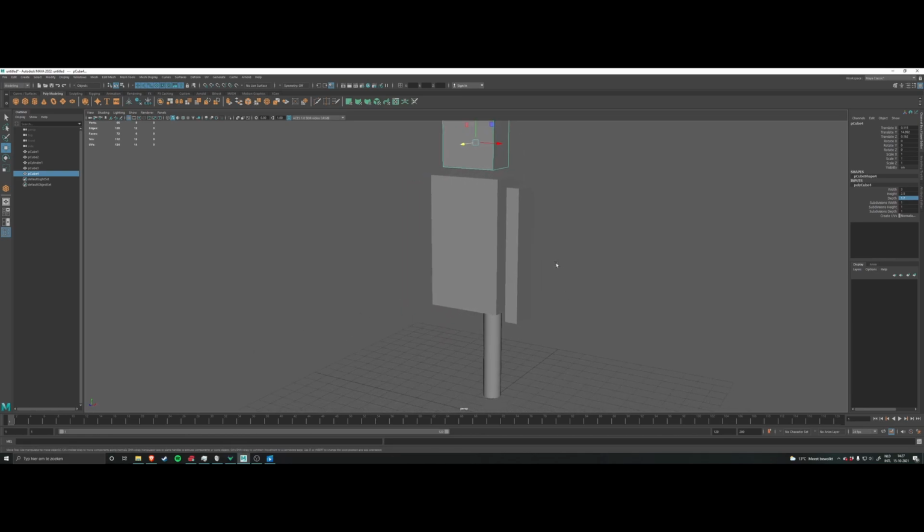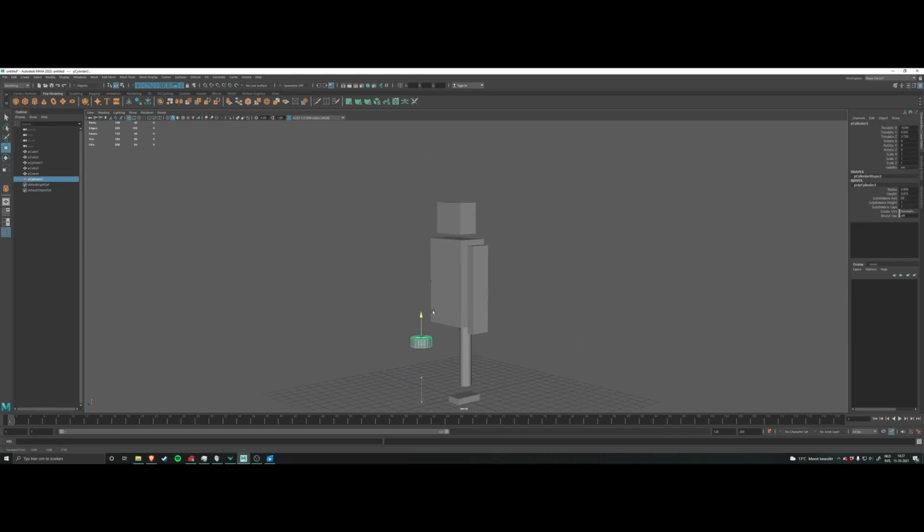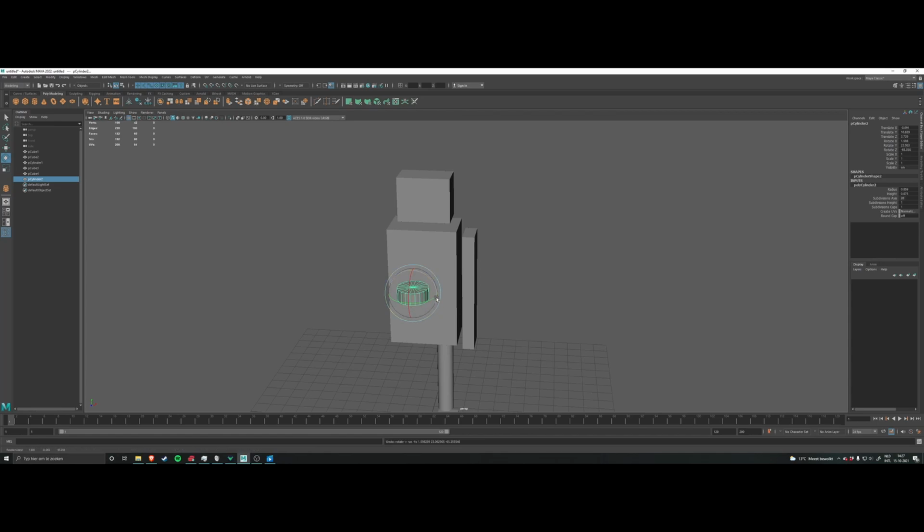Okay, so now that we have blocked out our guy, let's start adding some geometry to make him a little bit more interesting. And I think I'm going to start out by drawing a cylinder, which I'm going to use to make his shoulder joint. Whoops.